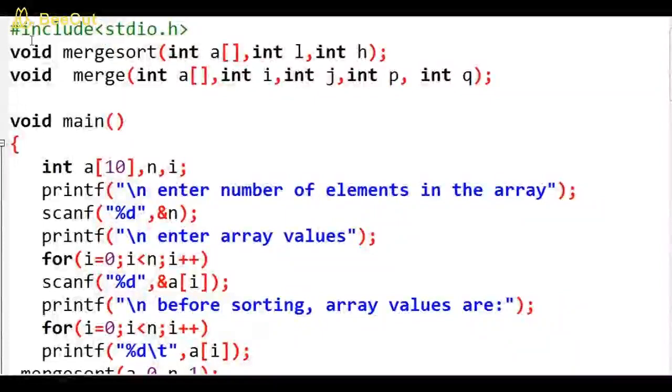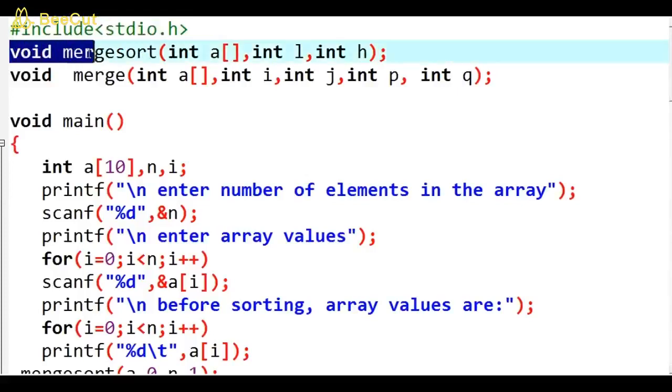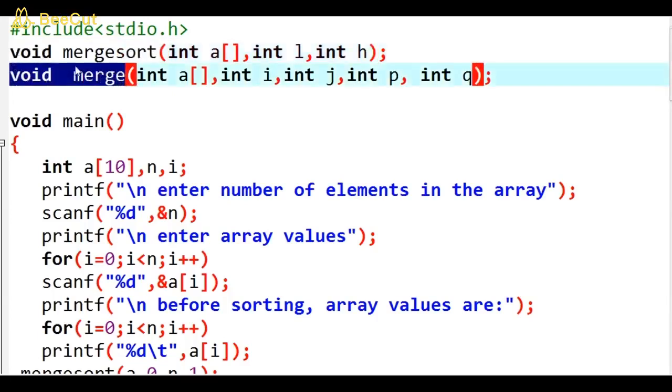In this video, we see a C program to implement merge sort technique. #include <stdio.h>. Then we write function declaration for merge sort and merge operation.